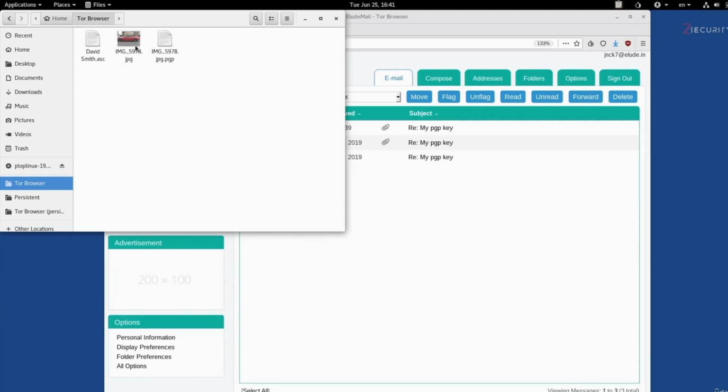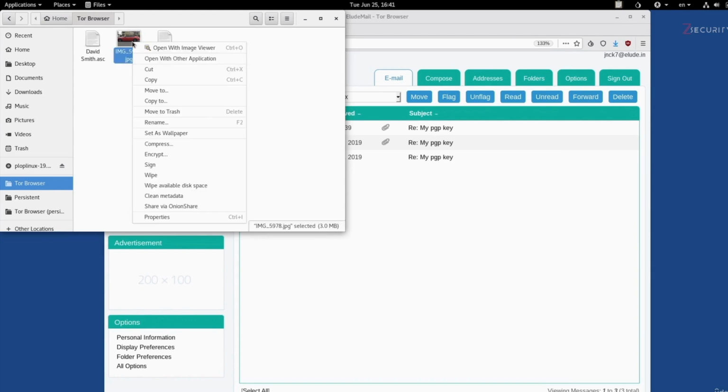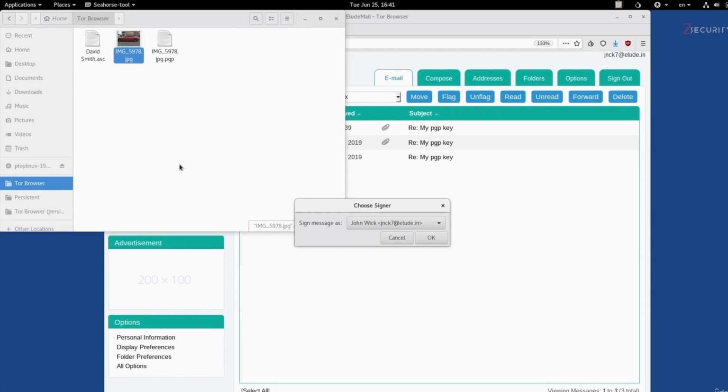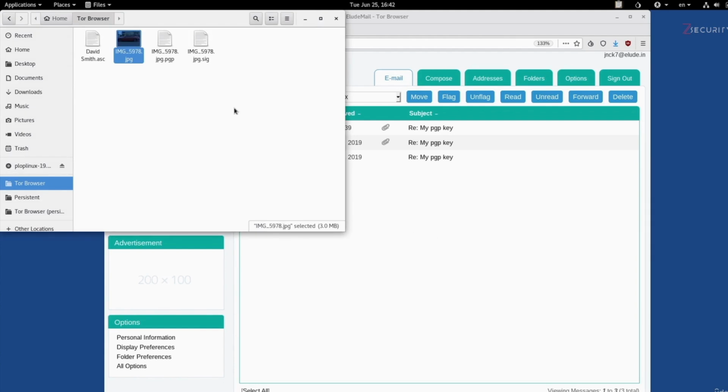I'm at John Wick's computer right now, and all you have to do is click the file that you want to sign, click on sign. It'll ask you which private key you want to use to sign this file. Like I said, I'm in John Wick's computer. The only private key that I have right now on this computer is John Wick. So the only entry I have in here is John Wick. So I'm going to click on OK. And as you can see, this will generate a new file with a .sig extension.